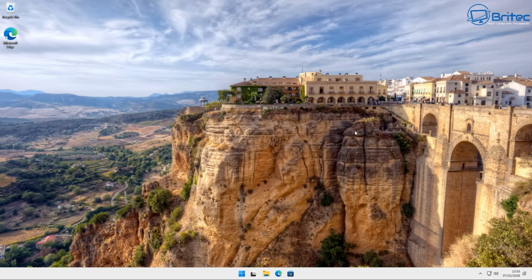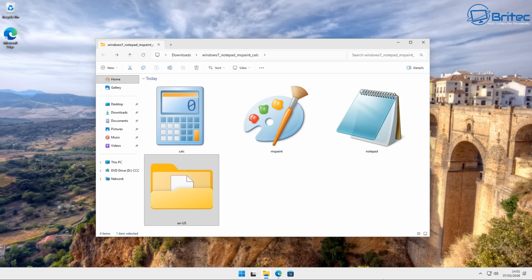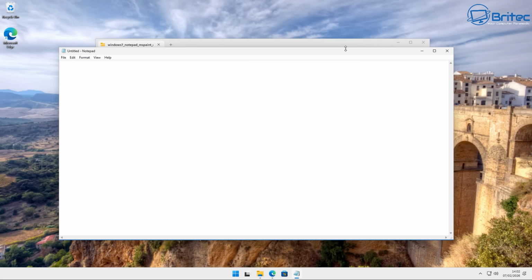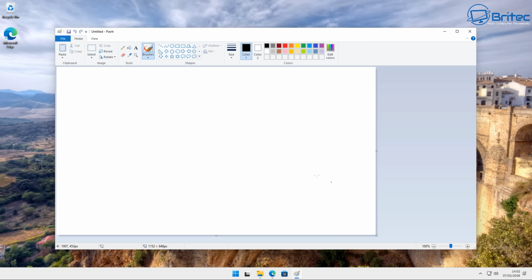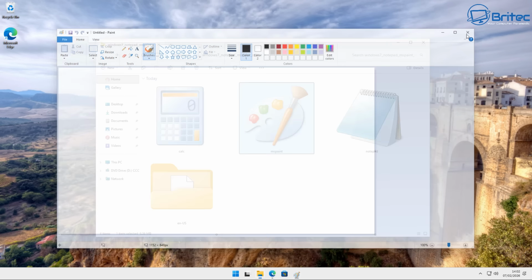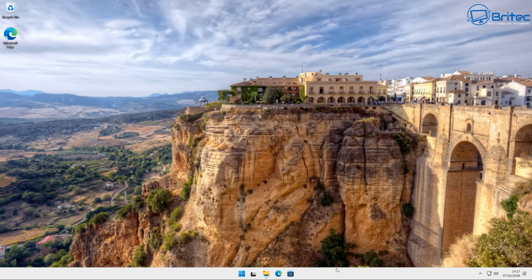A lot of tools like Chris Titus Tech's tool will use this particular config file that has these settings. But if you want to use legacy apps, like I said, you can use Notepad like this, which is the legacy Notepad. You've got Paint and you've got Calculator, and you could just use these instead of using the ones with Copilot in them. And that's why I uninstalled them from the system.